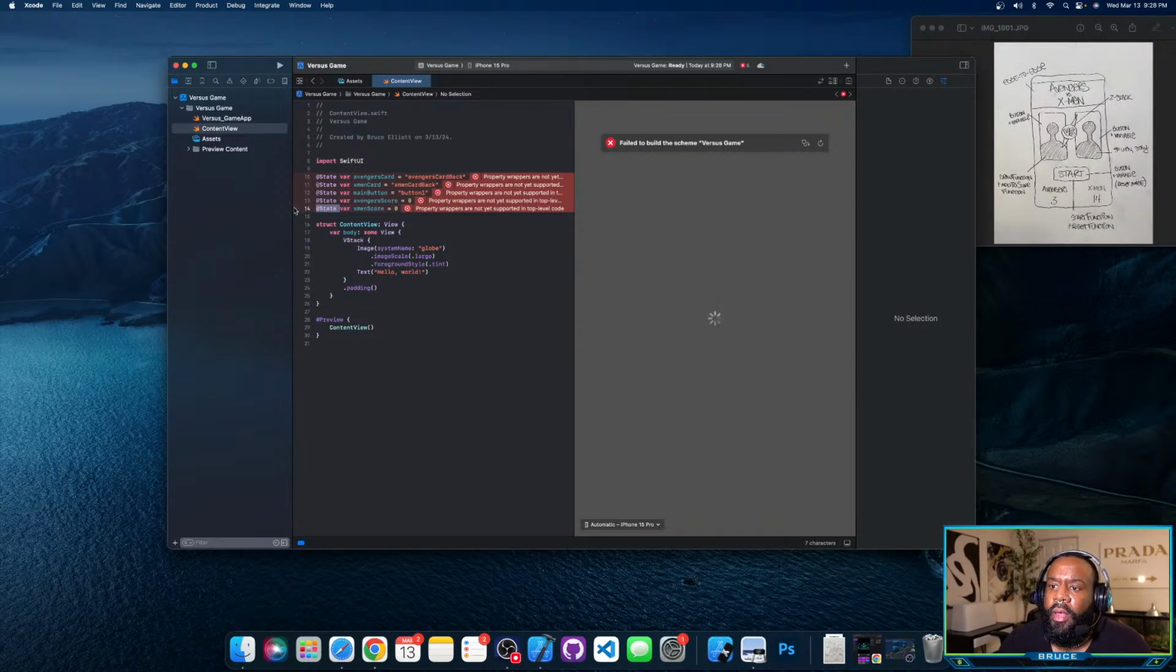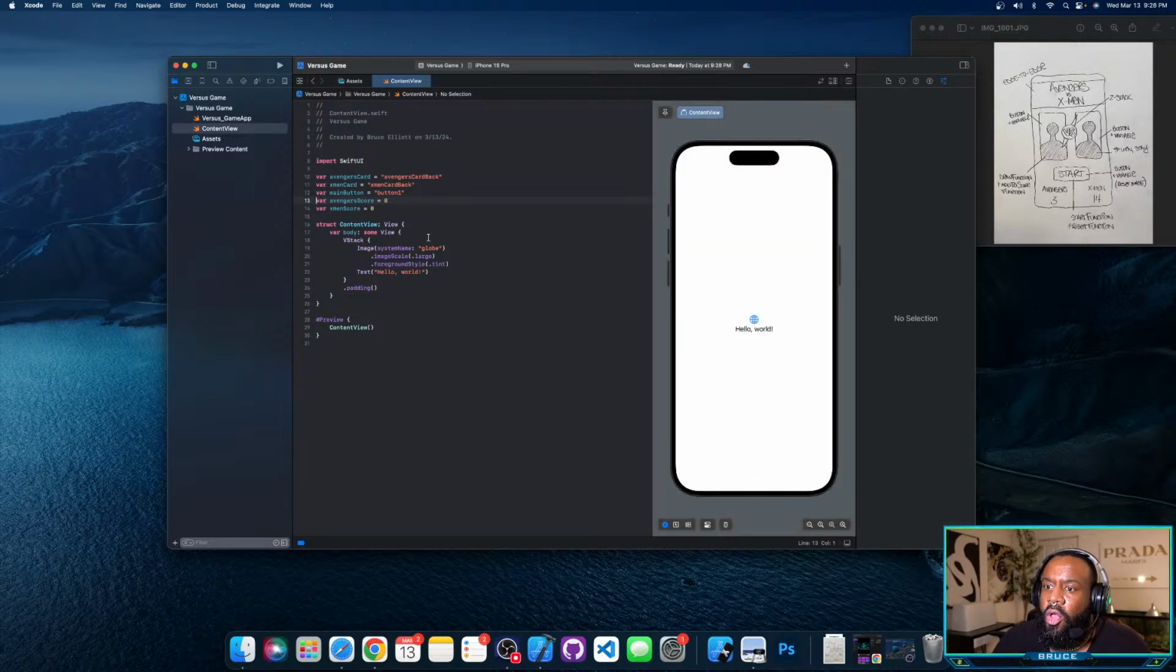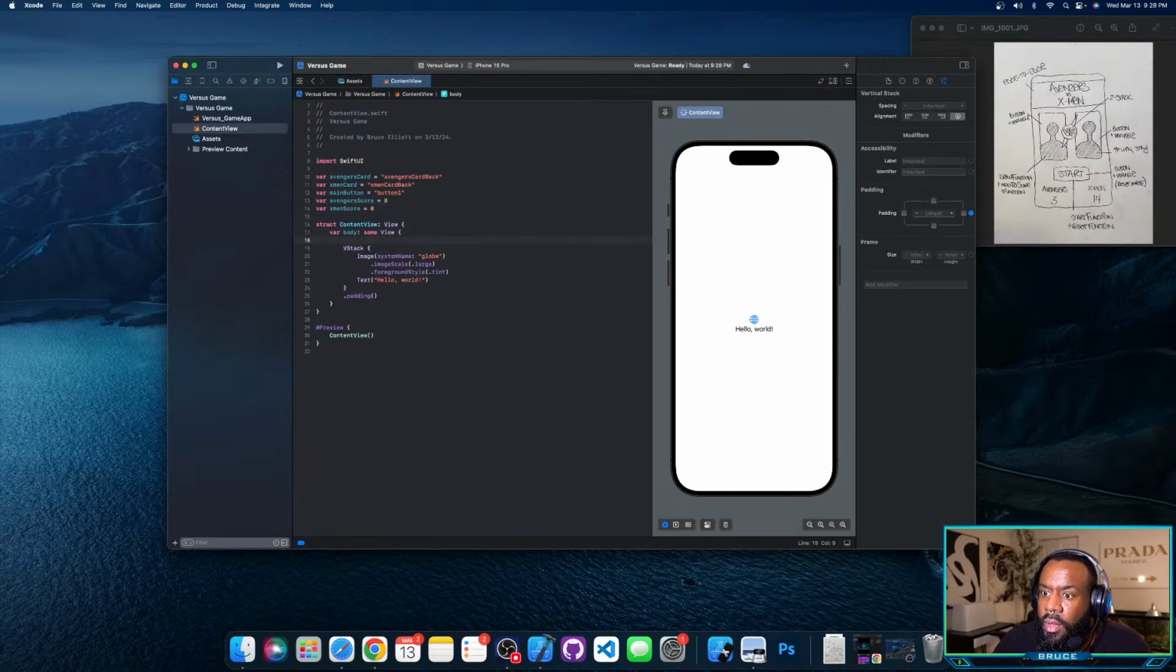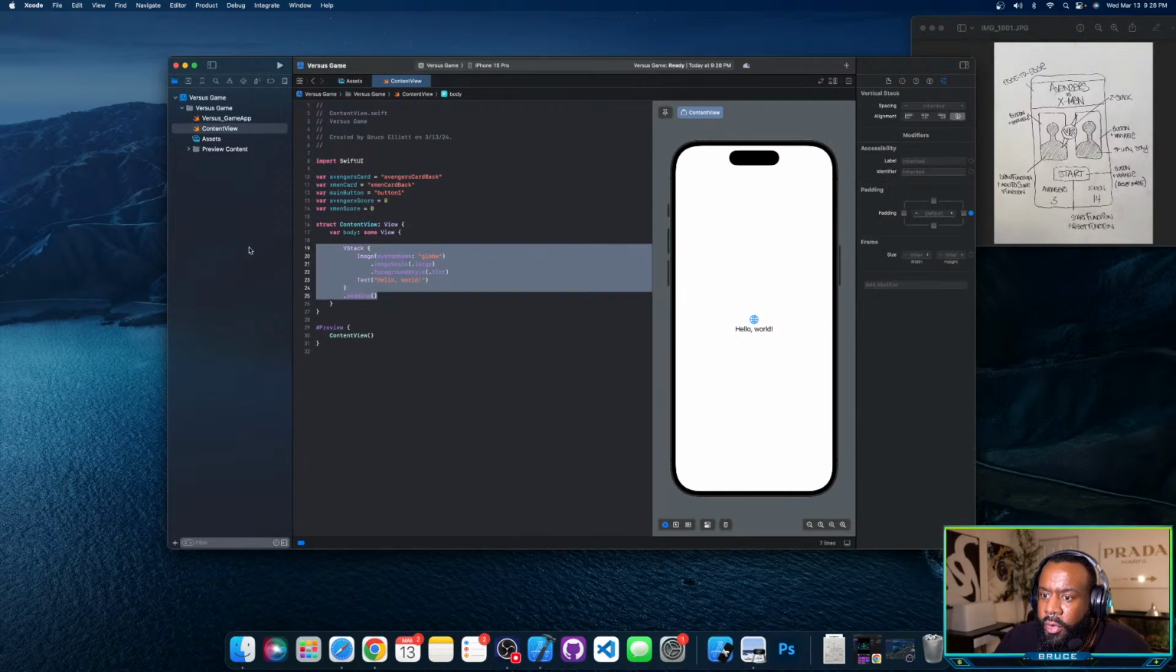Okay. Let's just, we know we're going to need them, but for right now, so I can actually see what I'm doing on the preview, let's just get rid of them. Cool. So this V-stack, we're going to get rid of.